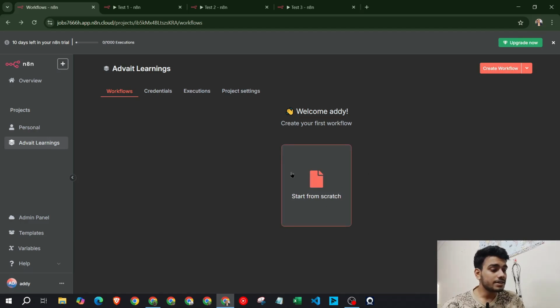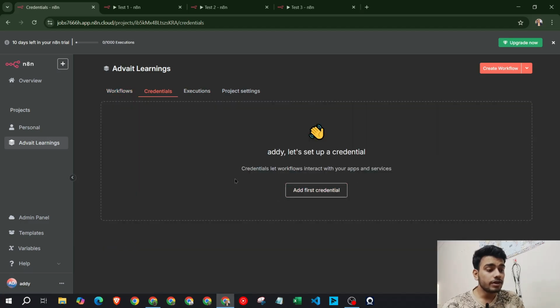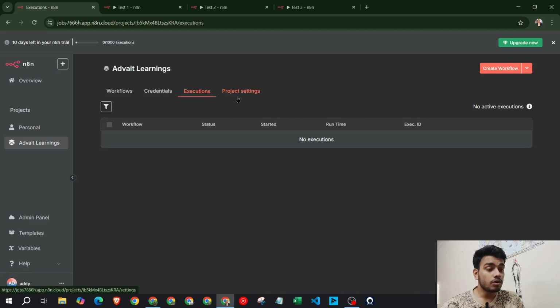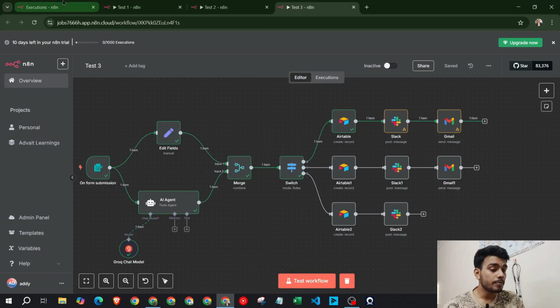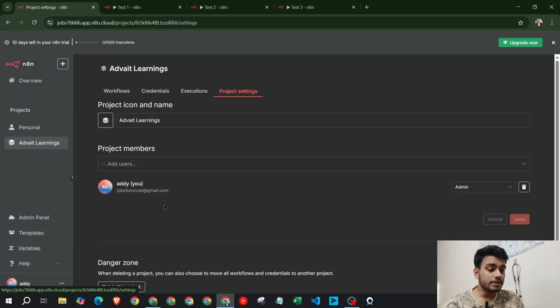You can start from scratch. You can also create the workflow from here. These are all the credentials that we are going to use in this dashboard, or you can say in this n8n. Here is all the execution that we did while testing all of these three workflows. And these are some different settings.